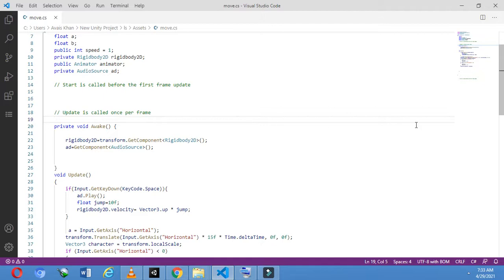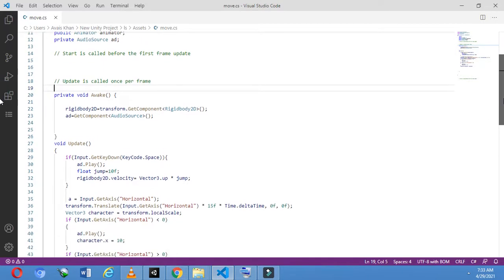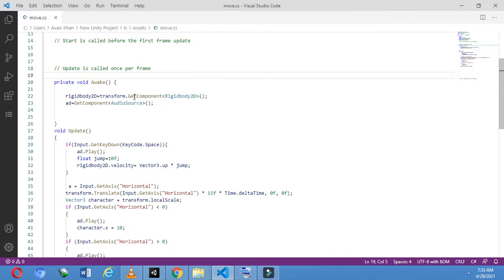It's called once. So the Awake function is called, and it takes the transform. What is transform? Transform is the position, orientation, and scale of an object, and every object in the scene has a transform. We use it to manipulate the position, rotation, or scaling of an object. And then I have used transform dot GetComponent.